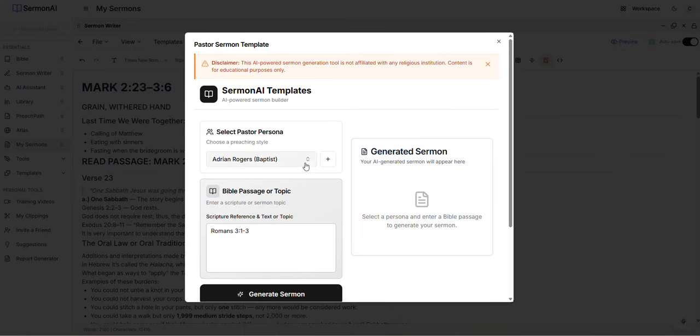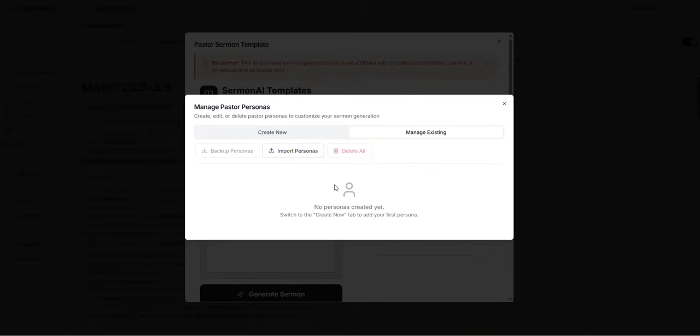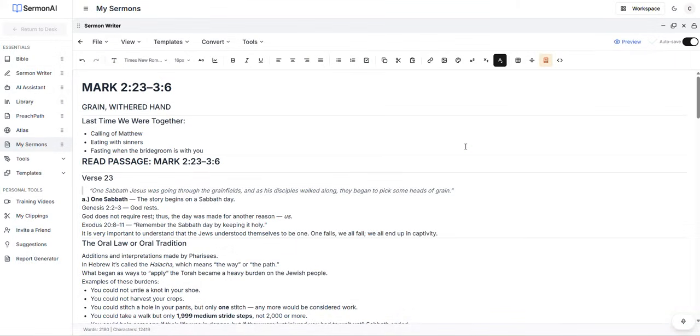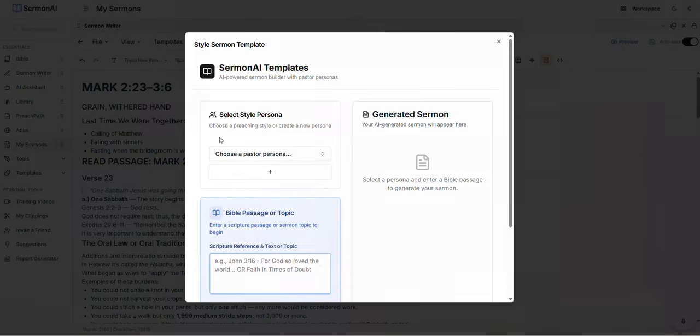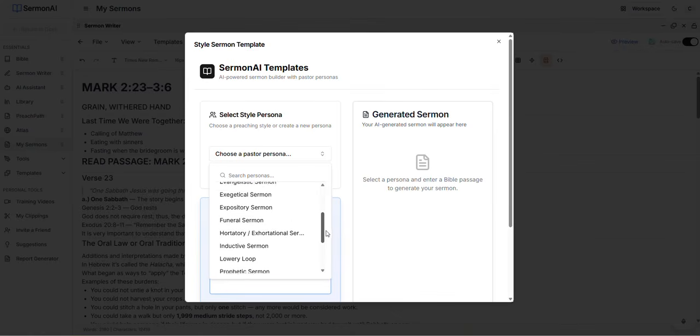And by clicking on this little add button here, and we'll get to this in another video as well, you can also create your own custom personas for your templates and then manage your own custom personas. So if you wanted to build a persona of your own self, you could. So that's what the templates are. Those are pastor templates. We also have style templates. And style templates are like doctrinal or exegetical, expository, topical, those types of things.